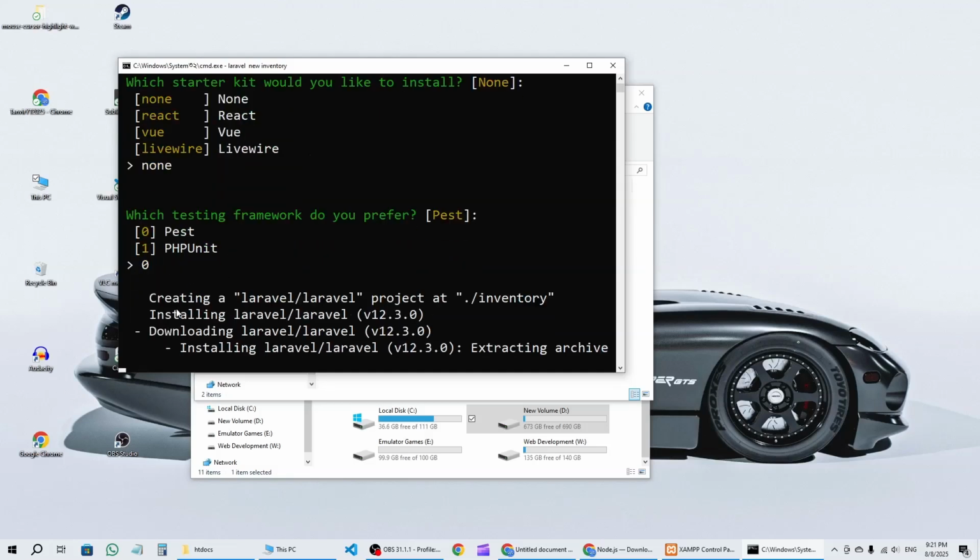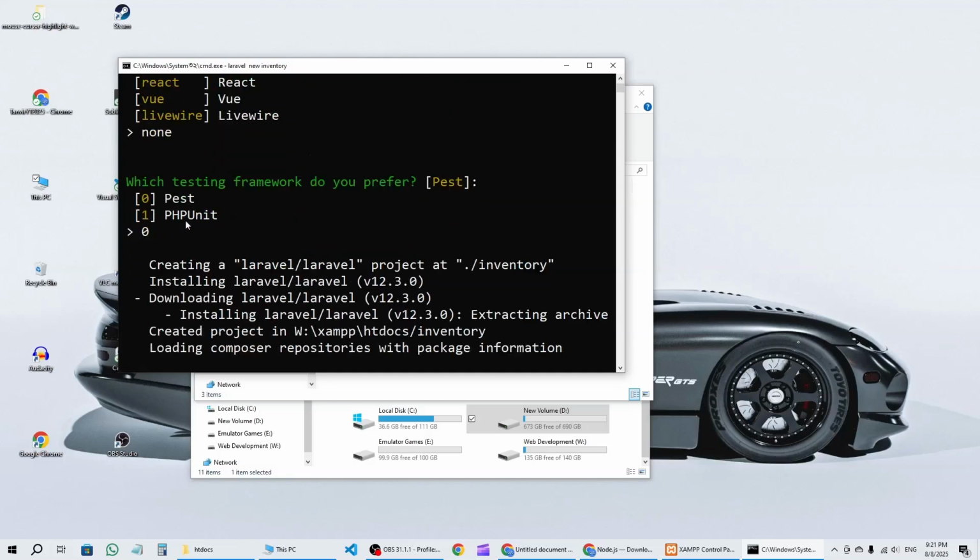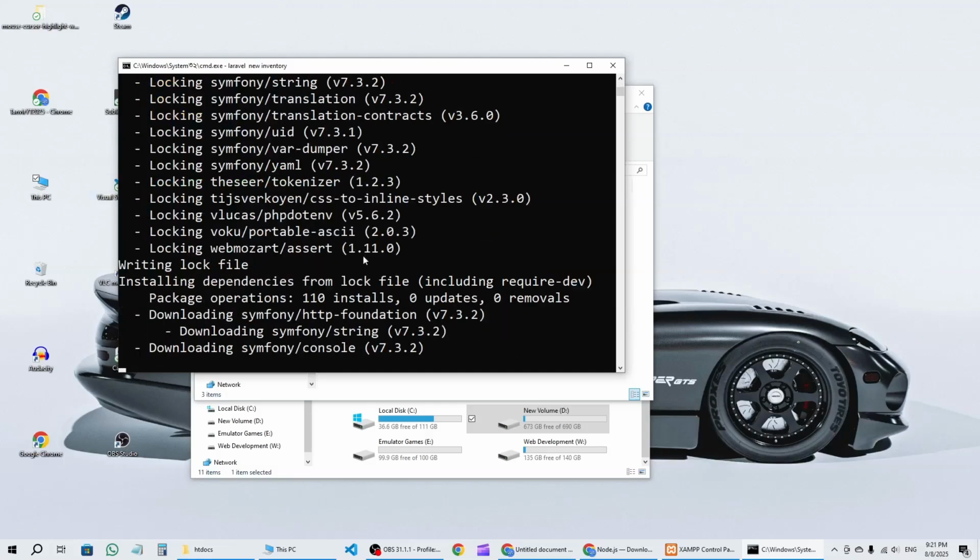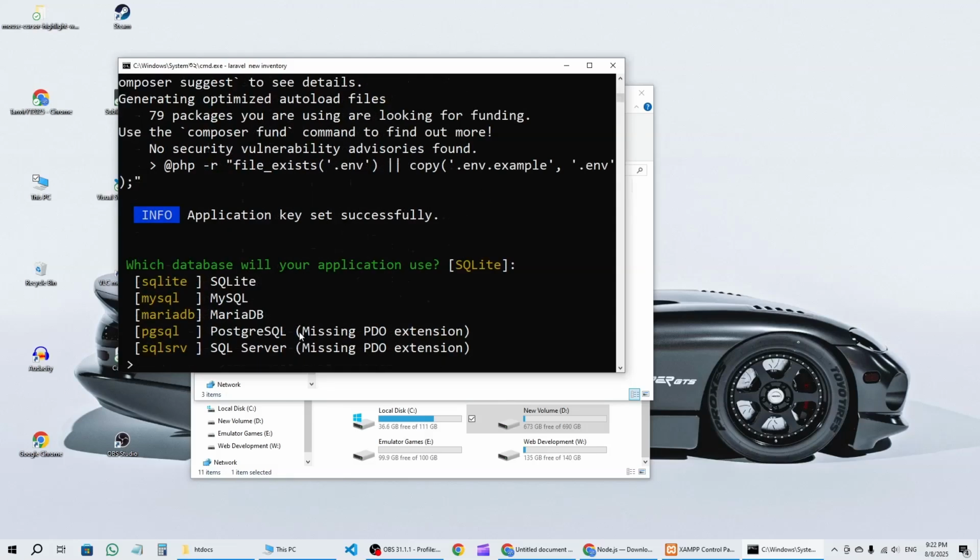And then we'll select Pest. You may go with PHPUnit, but Pest is not a big issue. And now it's asking me which database will your application use. So we are going to go with MySQL. You may go with SQLite, but I will go with MySQL. Okay, press enter.